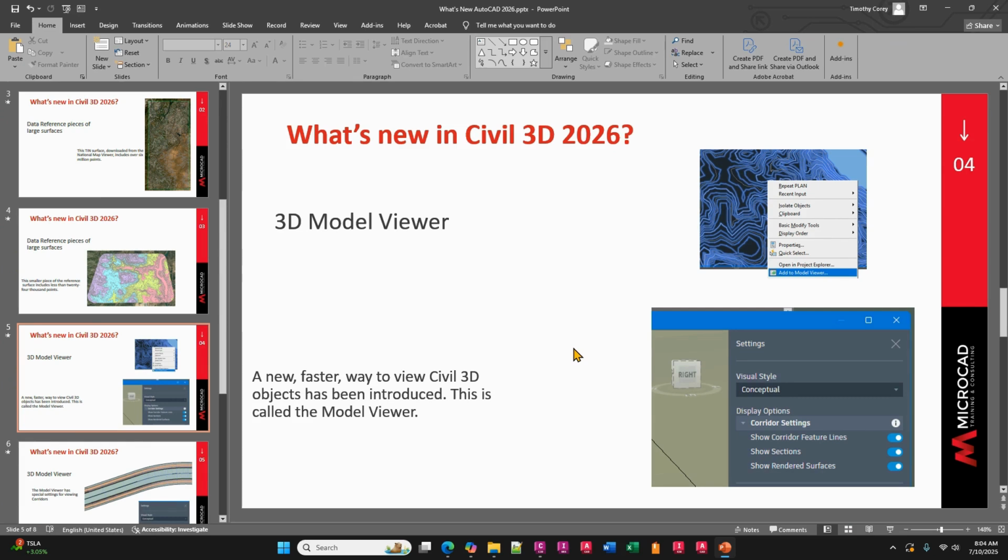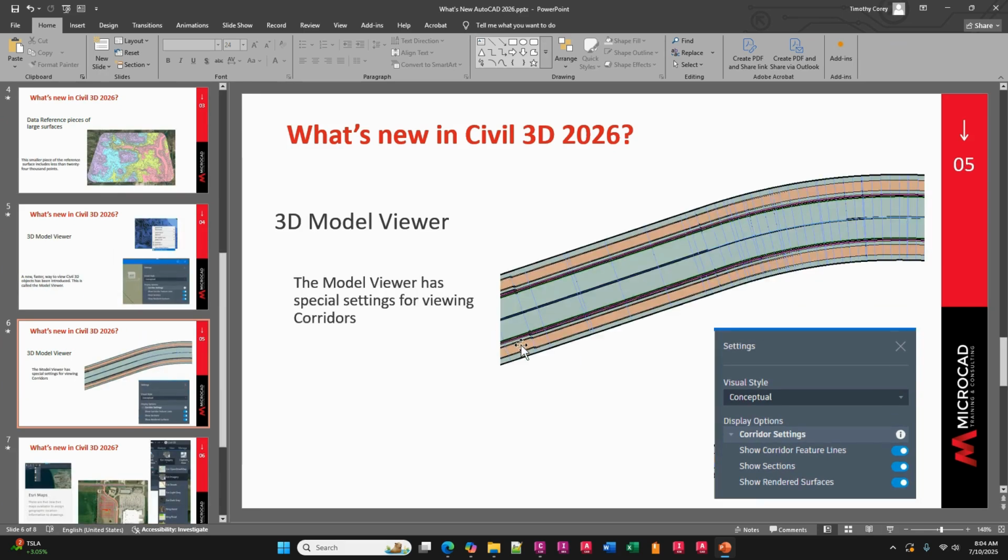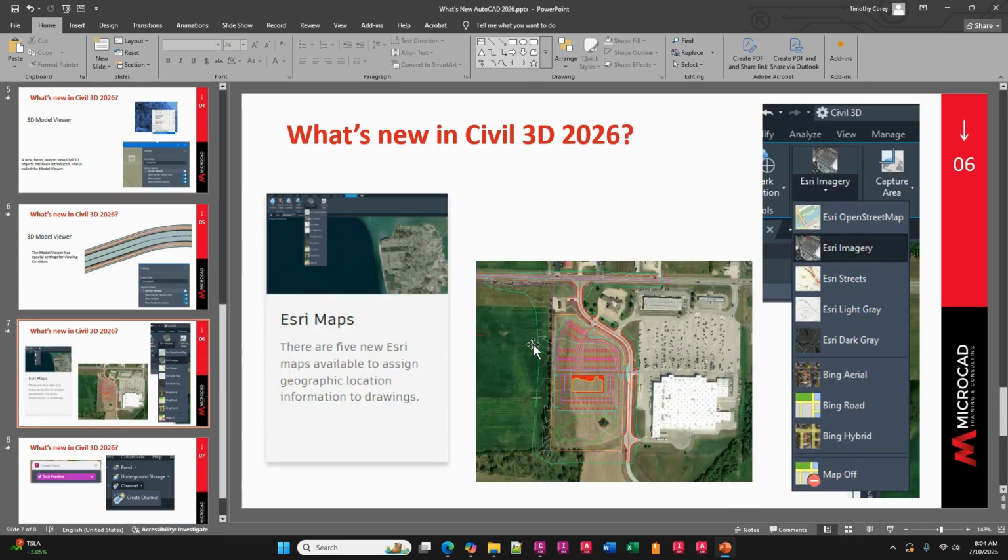I'll introduce the model viewer, which is a new way to view your Civil 3D objects. You still have the object viewer, which there are certain things about it that I like quite a bit better than the model viewer, but there's a couple of nice features in the model viewer that I want to point out as well. Okay, there's more of that.